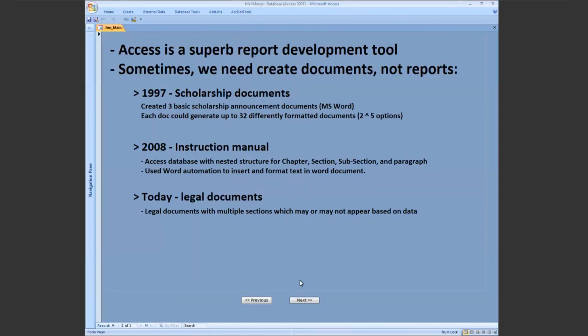but I just want to give a couple of examples where I don't use Word very often. Back in 1997, I worked for the U.S. Army, and I was managing their scholarship process. We were able to create 3 basic scholarship announcement documents, basically the letters that go out to the high school seniors or the college freshmen or sophomores to say, hey, congratulations, you got a scholarship. But each of those letters was distinctly different based on various information that they might have given us.